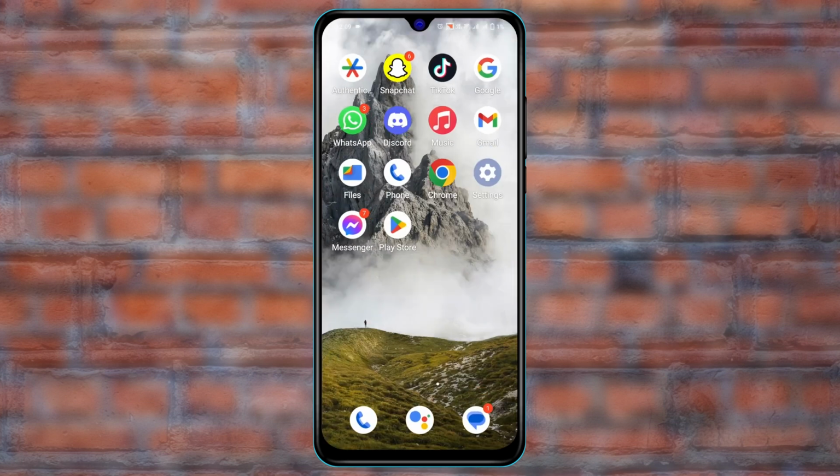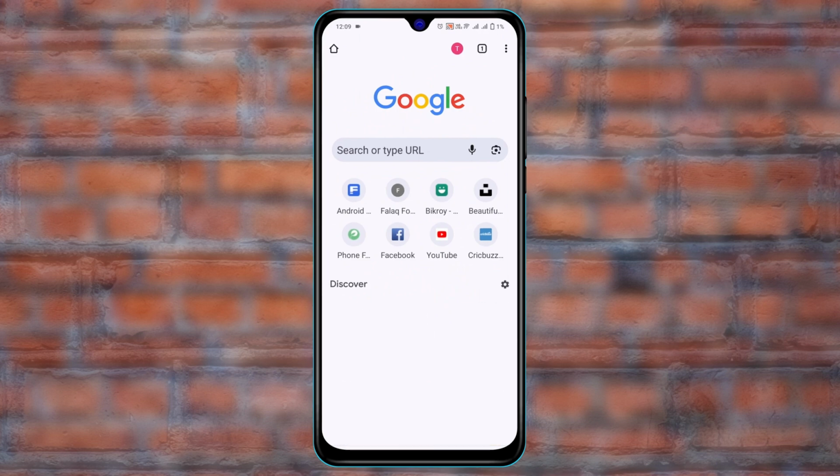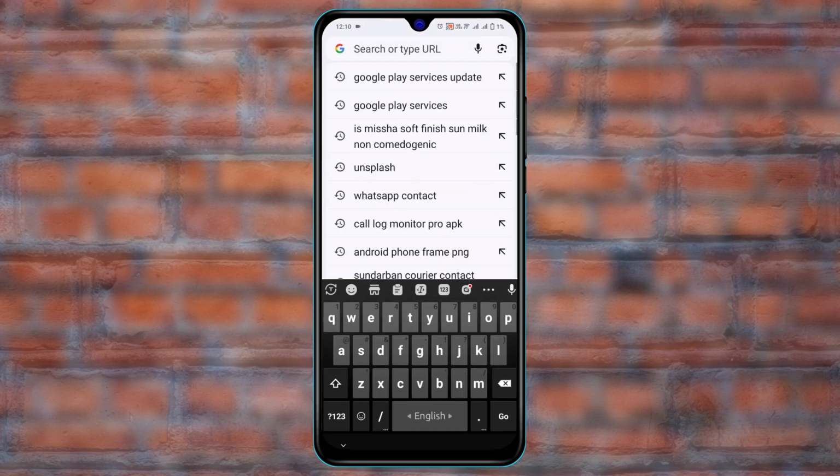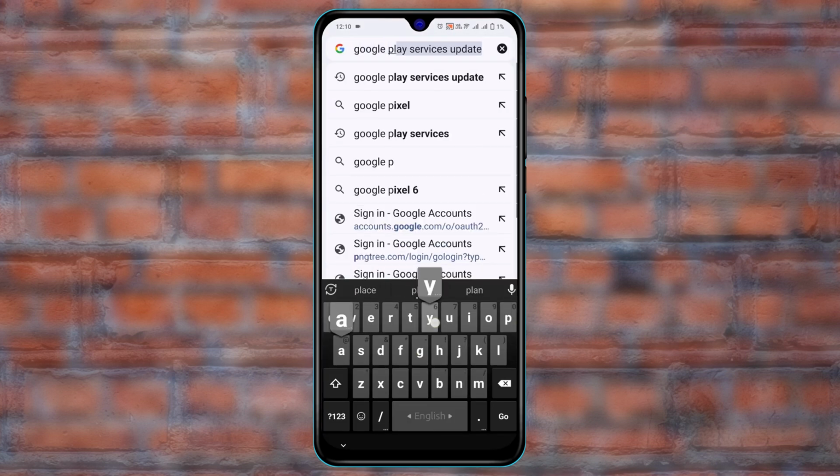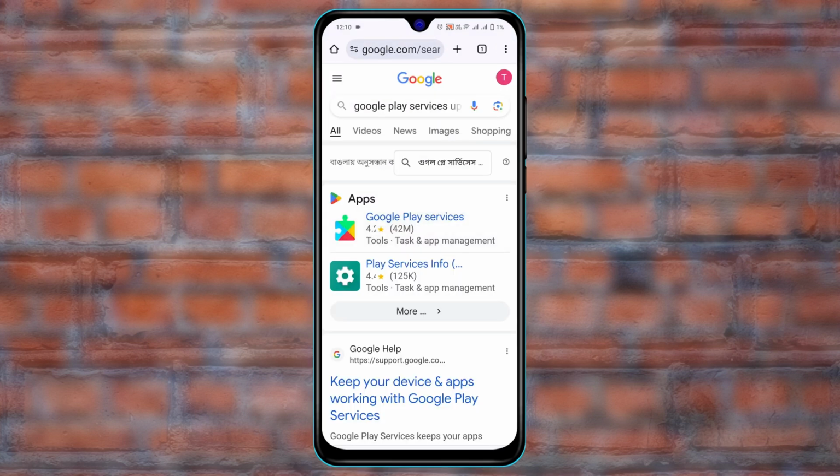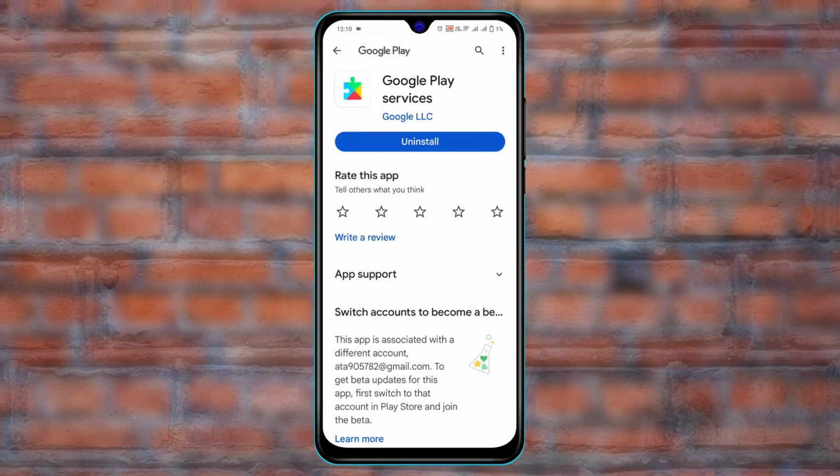Open up a browser from your choice. I'm going to open up my Chrome browser and search for Google Play service update. And then go ahead and update your Google Play Store service, and hopefully your problem is going to be solved.